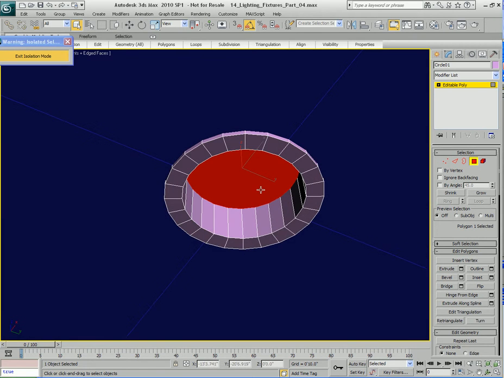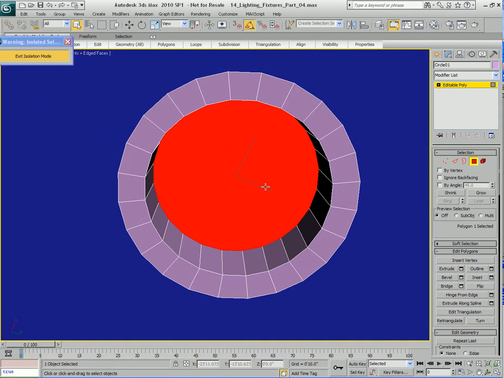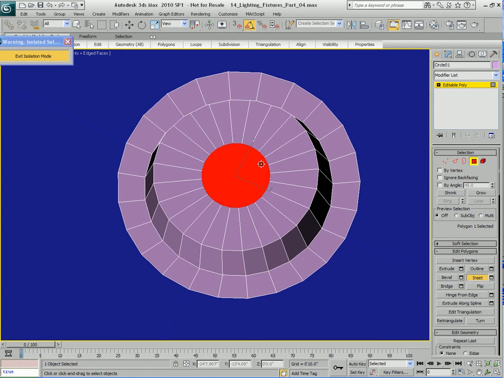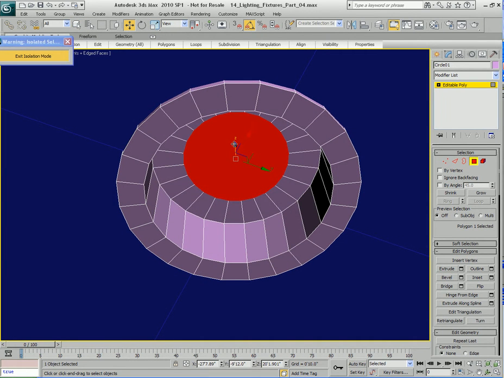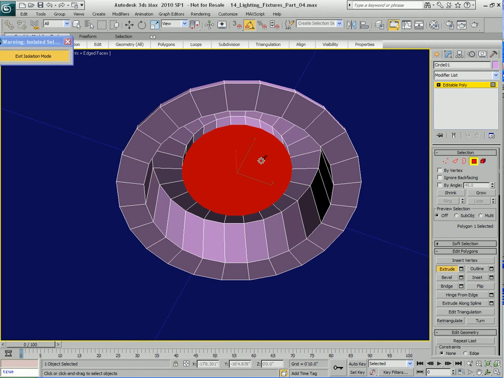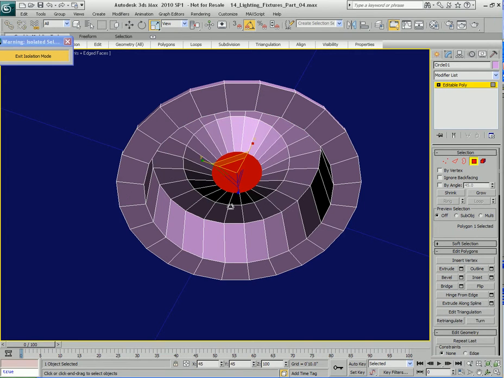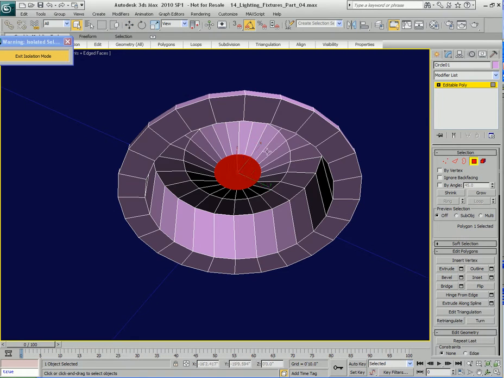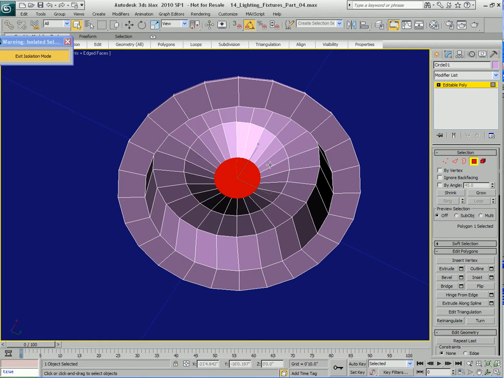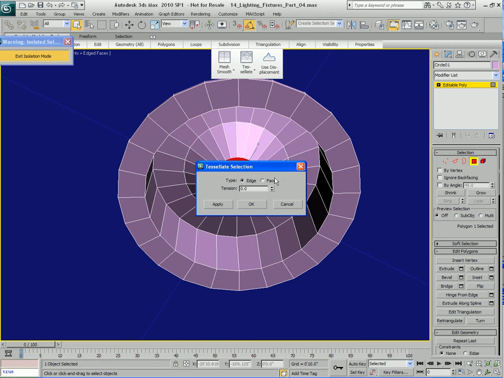Now, if you want to, you can start adding some more detail. For example, I can come in here and inset this like so. Then I can pull this down a little bit, extrude it out like so, maybe scale it down a little bit to make the piece that's going to be for the light right there. It gives that thing a little bit more dimension. And maybe I'll go to subdivision and tessellate this.